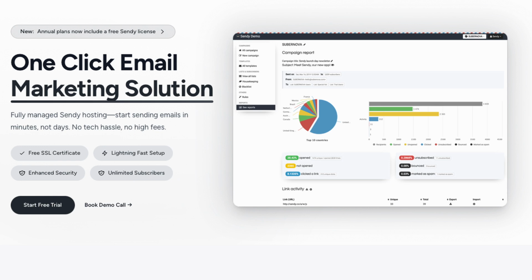Exactly. Now, their intuitive dashboard is something they're pretty proud of. They claim you can track everything: campaigns, performance, subscriber lists, all from one central hub. A well-designed dashboard is really crucial for managing your email marketing effectively. If SendyScale delivers on this promise, it could save users a lot of time and hassle. Yeah, for sure. It's all about visualizing data, spotting trends, and making informed decisions about your campaigns.